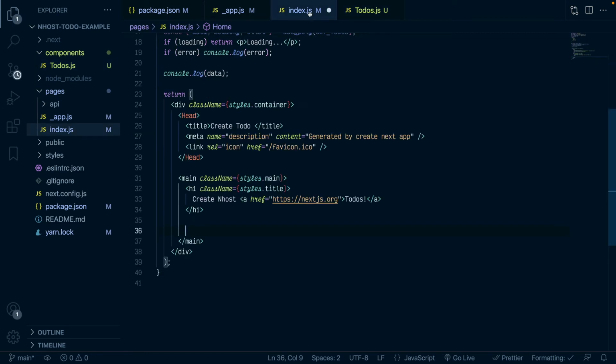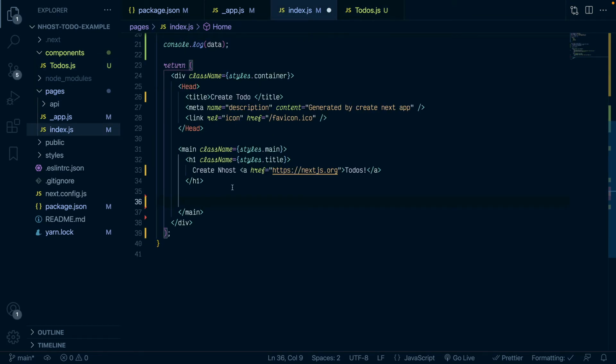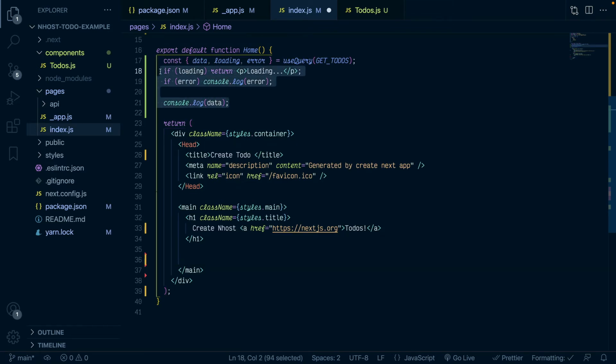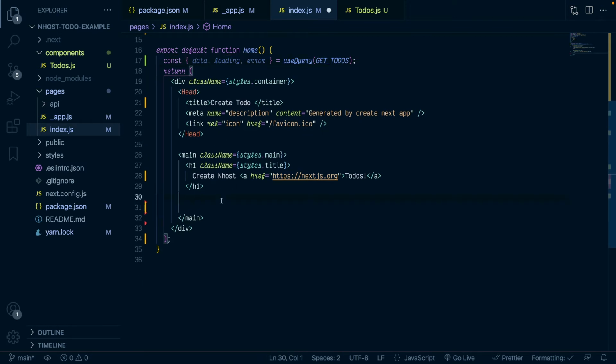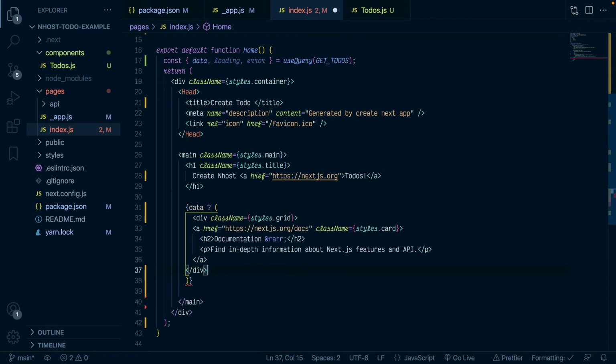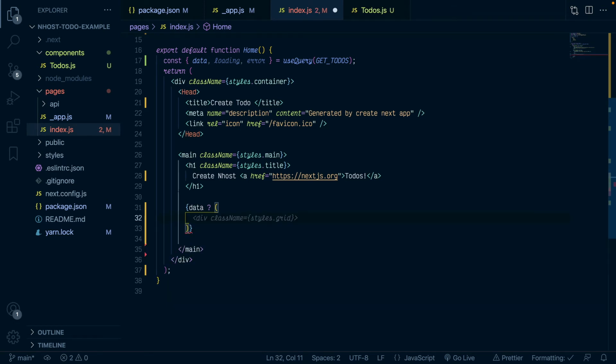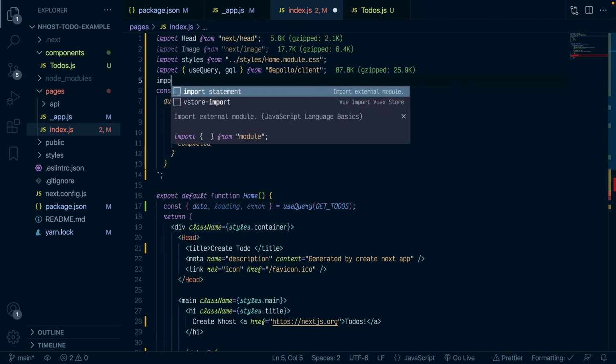Okay, so I'll save this. Here, what I'll then do is I'll check if there's data. Actually, I don't need to do any of these checks here anymore. So what I'll do is check if there's data, and if that is the case, I want to, let's say, render to-dos, and if that is not the case, let's say no to-dos.